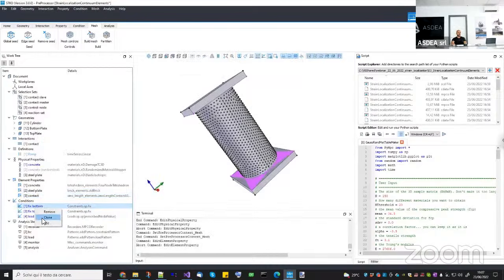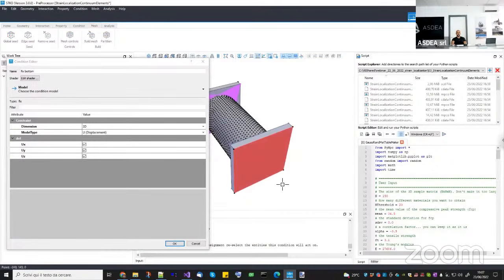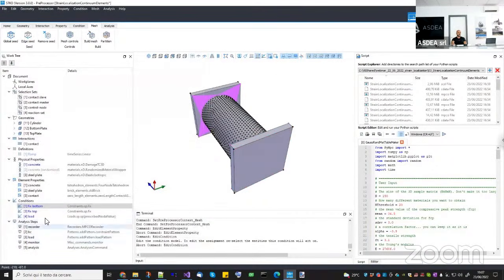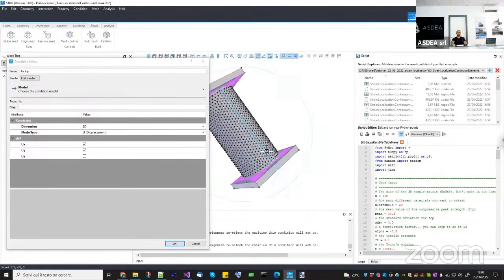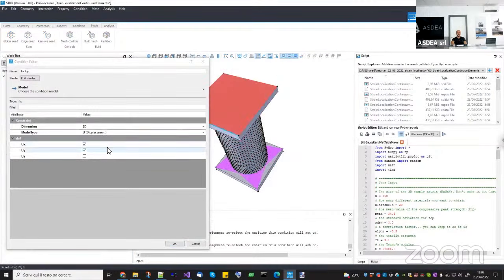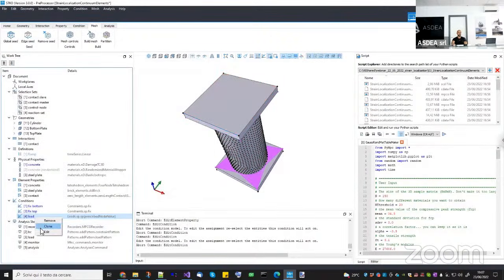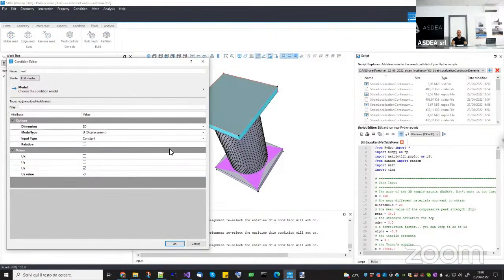And then I have a fixity at the bottom, complete fixity of the steel plate. Then I have a fixity at the top on the X and Y components because I don't want the plate to move on the horizontal plane. And then I have an imposed displacement on the same top face of about 3 millimeters.